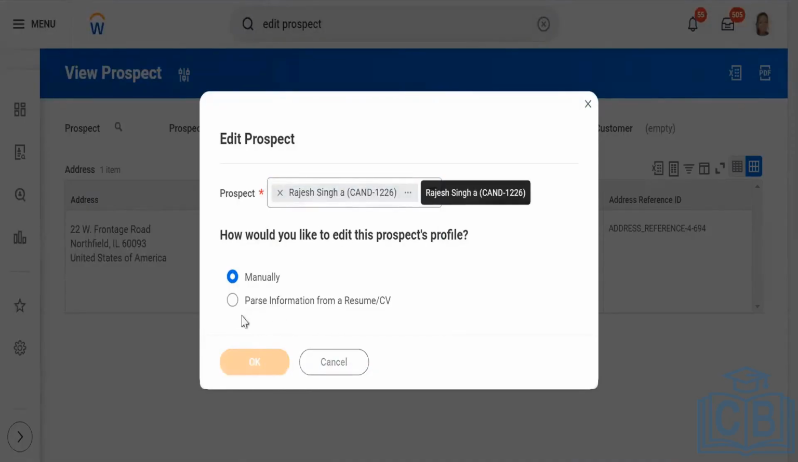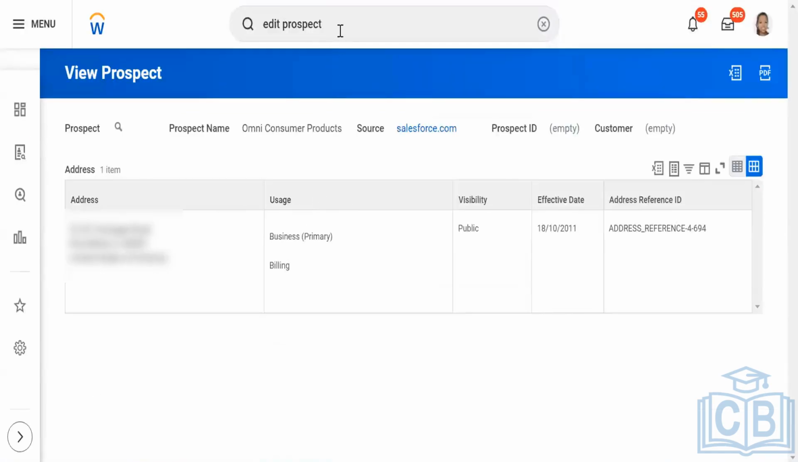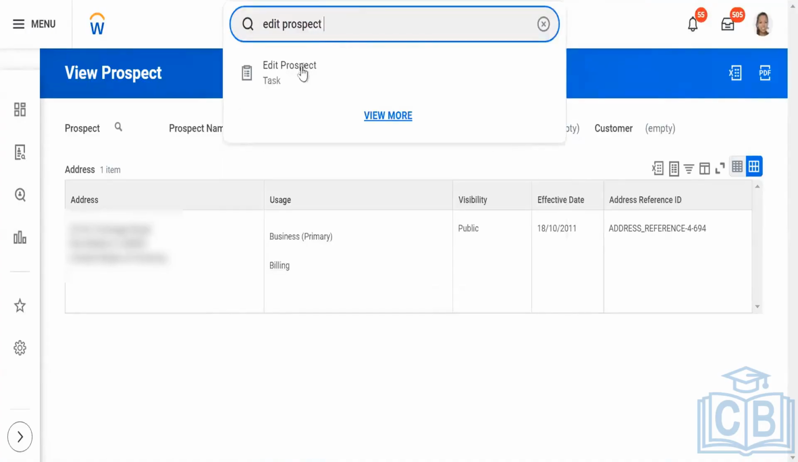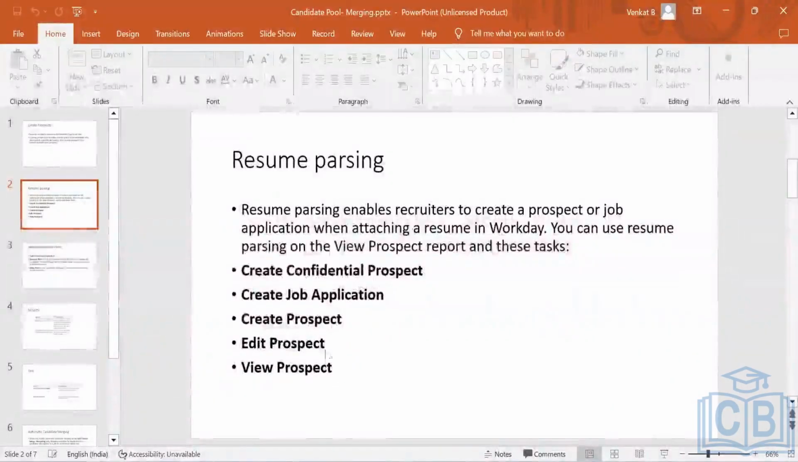See here it is asking for manually and to parse the information from a resume or CV. When we are creating or editing any prospect, it will ask. I mean to say this slide is all about resume parsing being available for all these features: create confidential prospect, create job application, create prospect, edit prospects. All these features is what I meant to say.